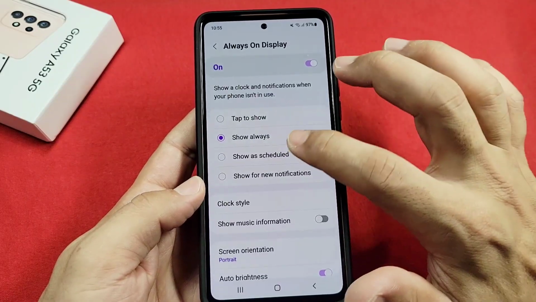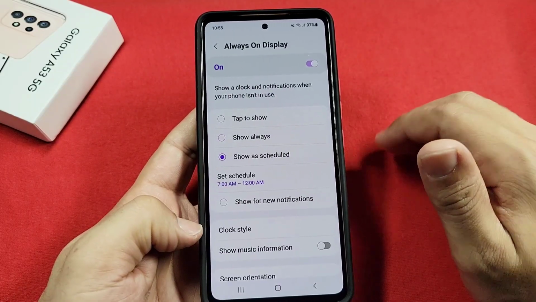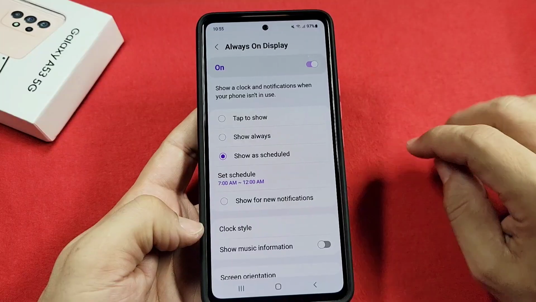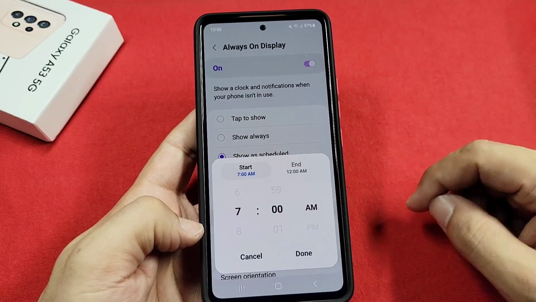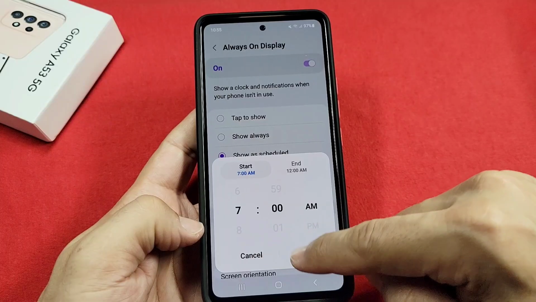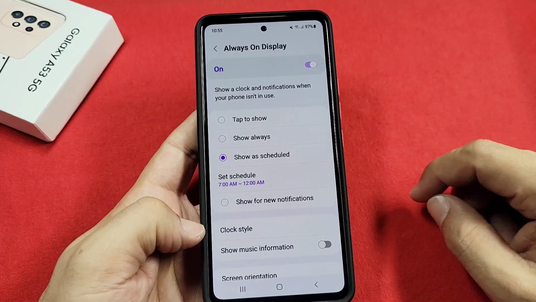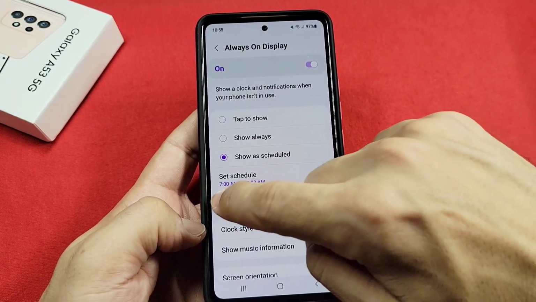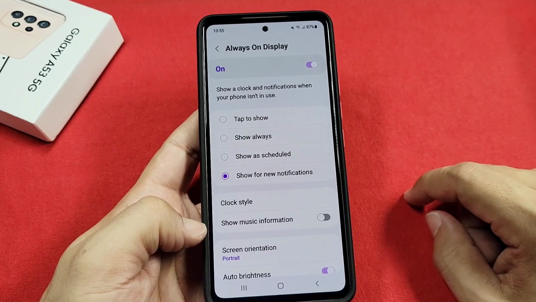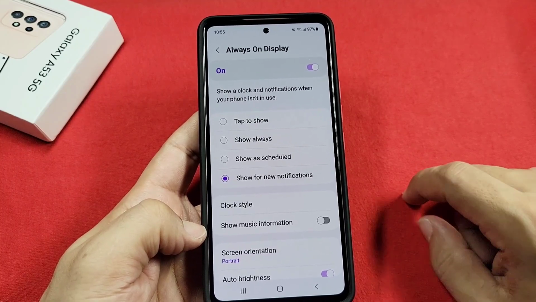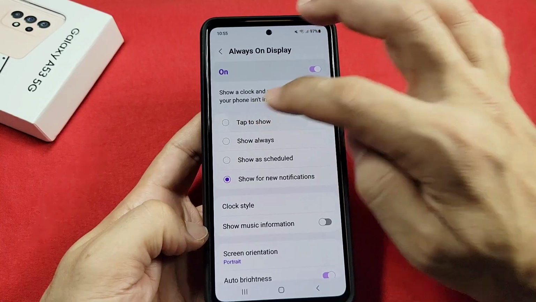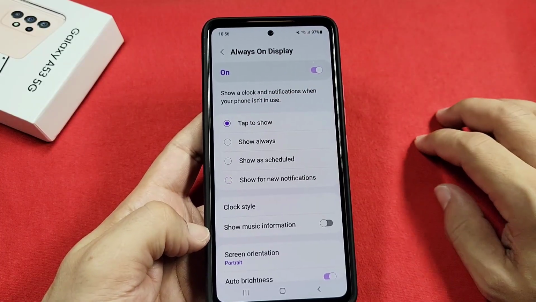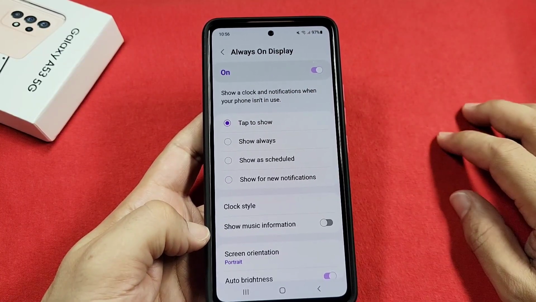Then you've got Show as scheduled, which will allow it to show at a set time throughout the day. You can have it turn on from the start time and turn off at the end time automatically, based on the schedule you have set. Or you can just have it show for new notifications, so every time you get a new notification, your Always On Display will show up. I would just recommend using Tap to show. This one saves battery life, and whenever you need it, you can just single tap and it will show you.